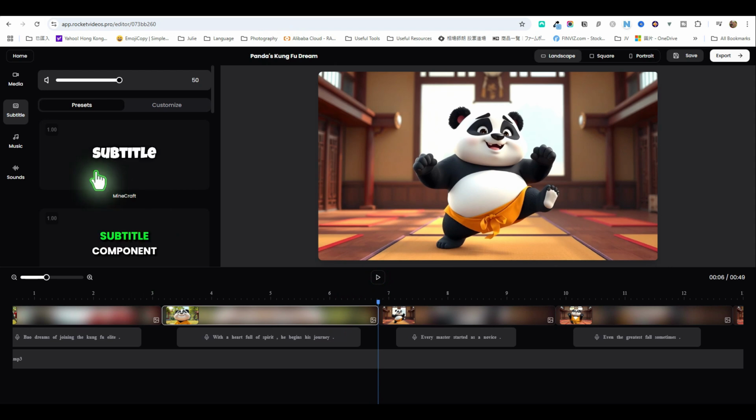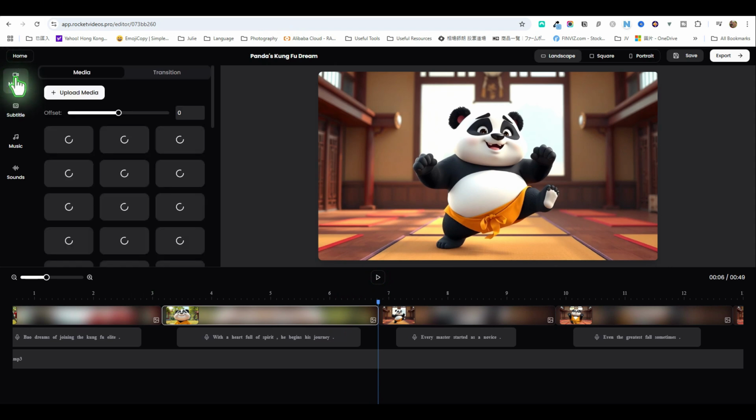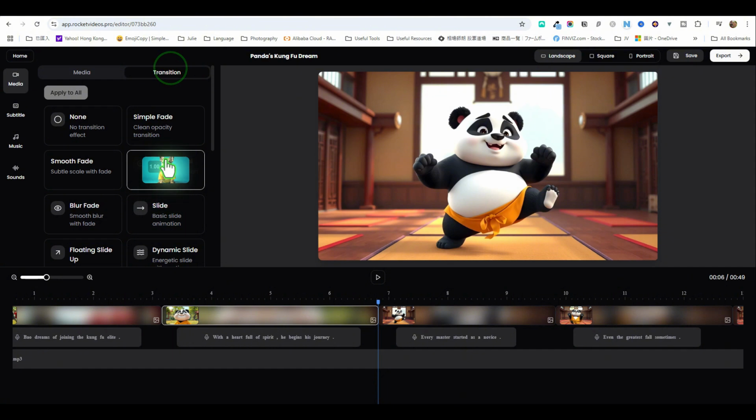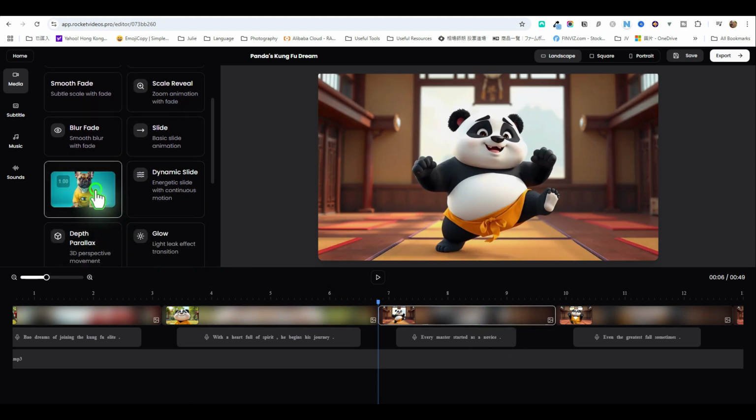And you can also add very engaging transitions to your scenes. Like this, you can hover over each scene to see how it looks. Okay, let's try some of the transition effects to see how they look.